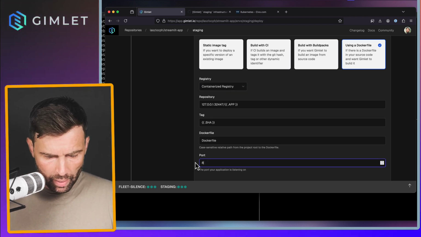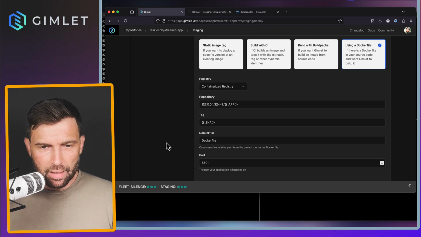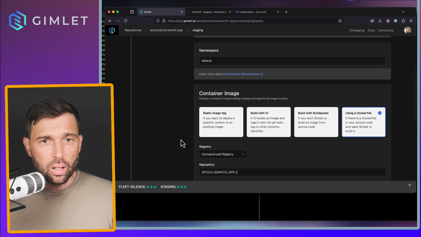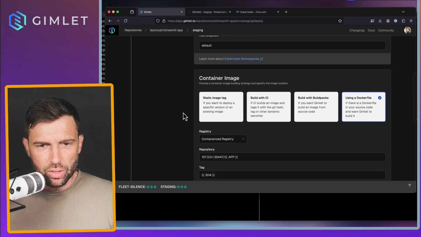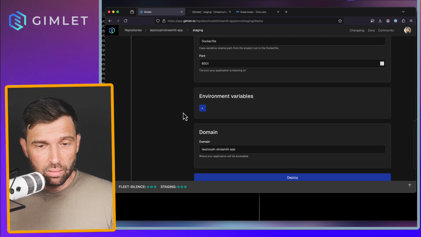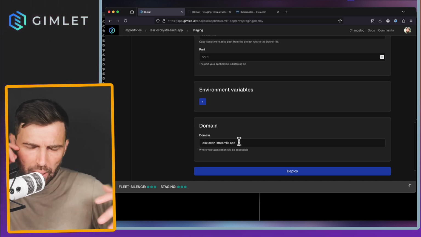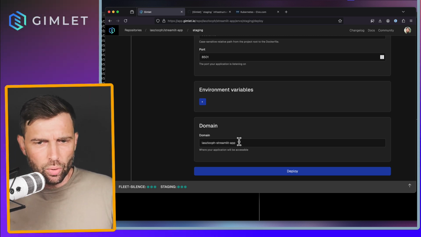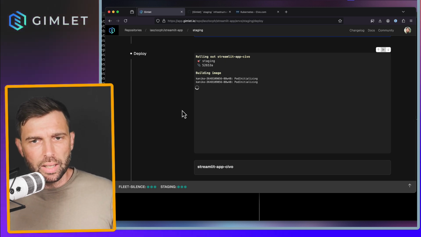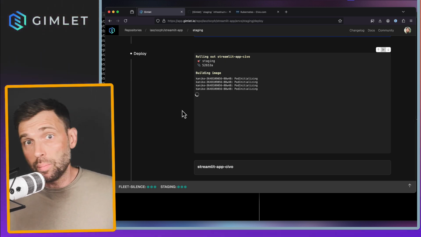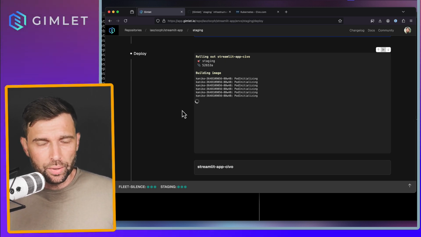And I know that my Streamlit app port is 8501. Let's call it Streamlit app CIVO. Default namespace is just fine. And DNS. So I'm going to deploy without a DNS first, just to verify the experience outside of the DNS world. I'm pretty interested whether this works or not.